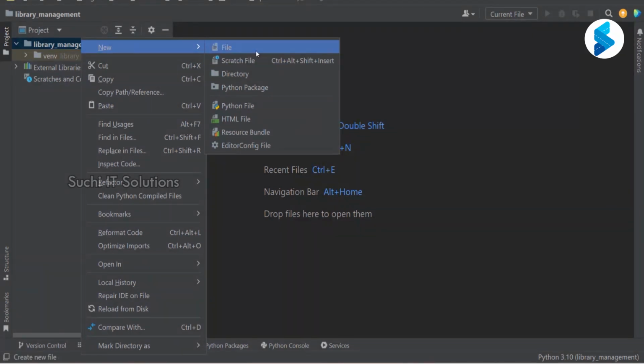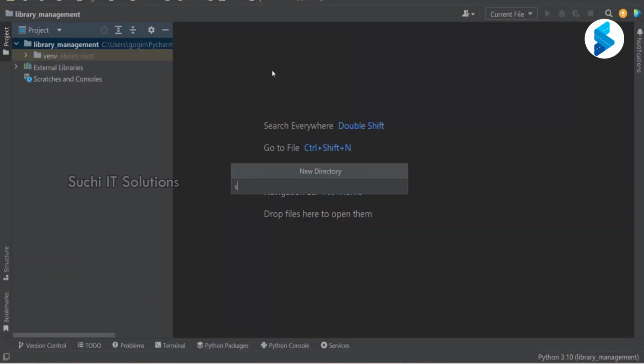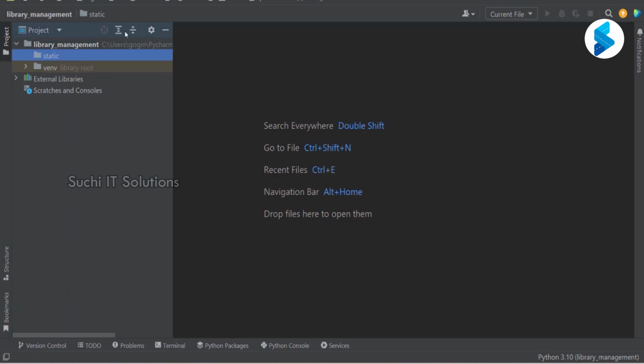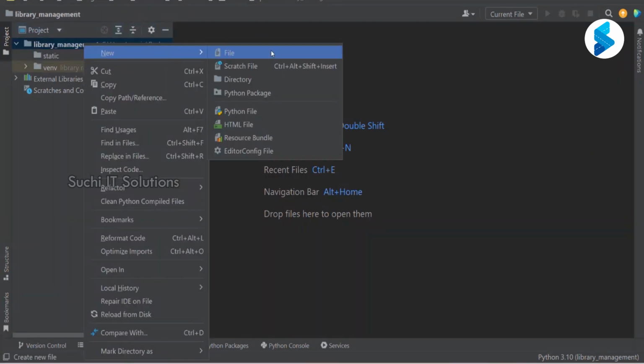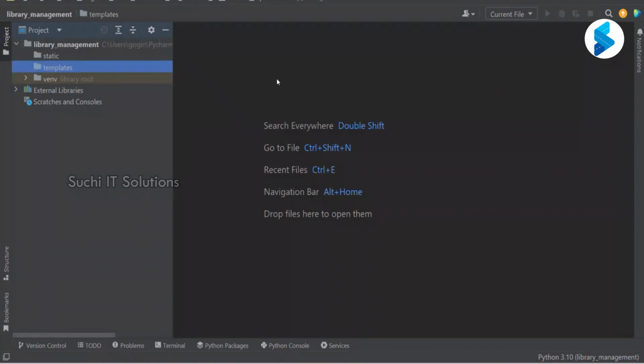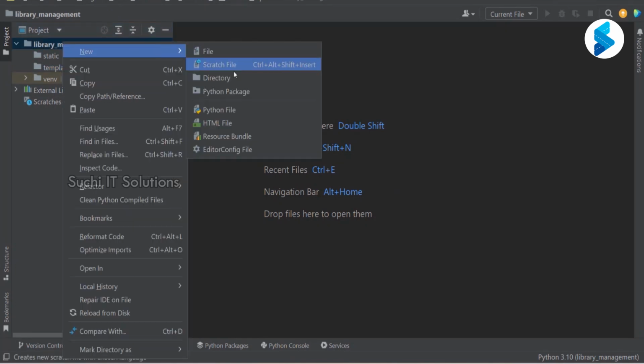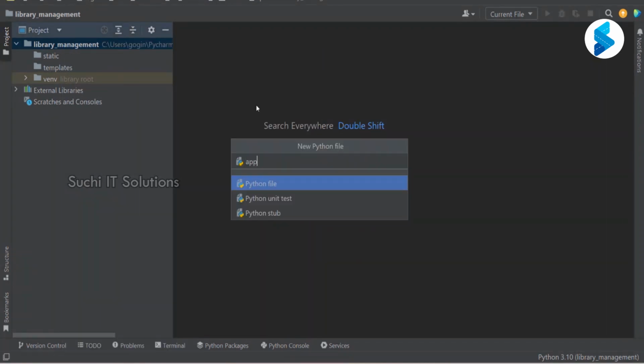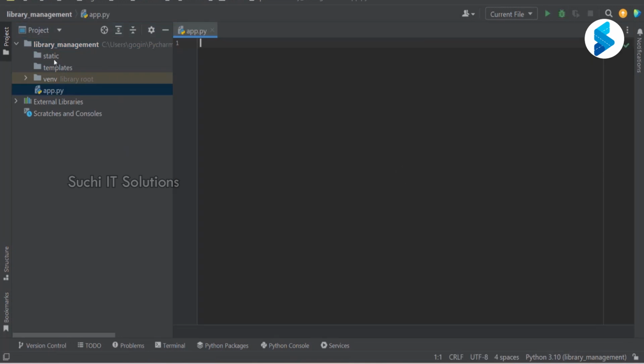And I am going to first create one directory for static, which can contain the JavaScript, CSS, and any of the images. Another one for templates. Right. And then we will create one more thing, one Python file, app.py, to load our application.